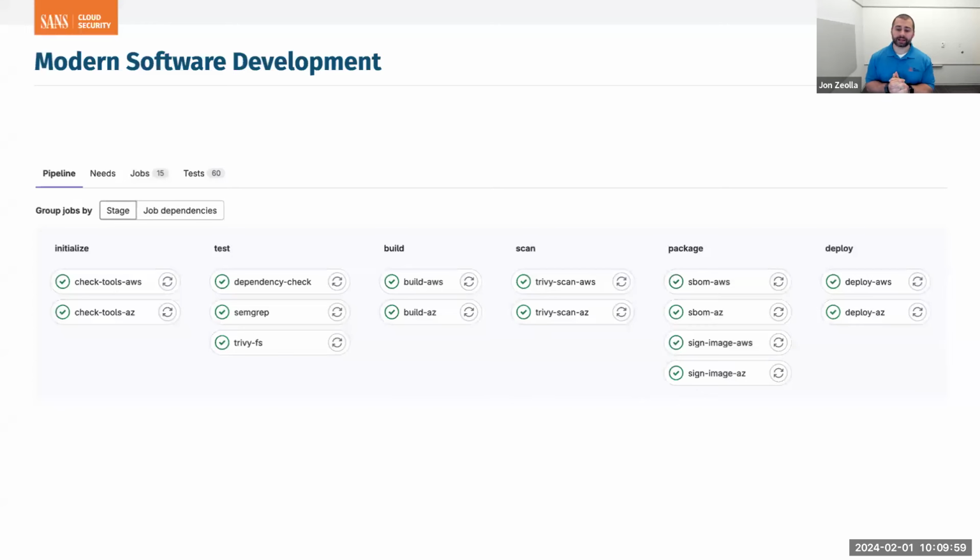So here's an example of a GitLab CI/CD pipeline that goes through a bunch of different steps, right? We want to test it. We want to build the artifact, probably want to scan it for security issues, package it up and store it somewhere. Maybe we're going to just deploy it and store it in an artifact repository, or maybe we're going to go all the way to pushing it into a cluster, right? So that's how software development works today.